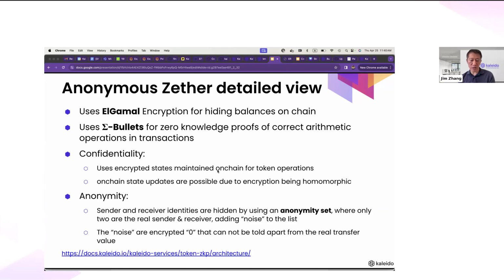So they don't care. You're just sending me zero. You're not affecting my balance. So it doesn't change the overall state of the other accounts. But because no one can tell the difference between an encrypted zero versus an encrypted real value, this hides the sender and receiver among the anonymity set. And nobody can tell among this list of parties who's the real sender, who's the real receiver. And if you want to learn more details, you can follow this link and go to the Kaleido page.